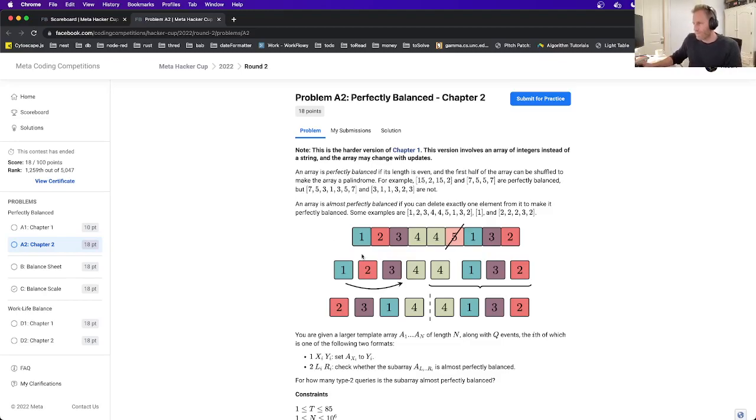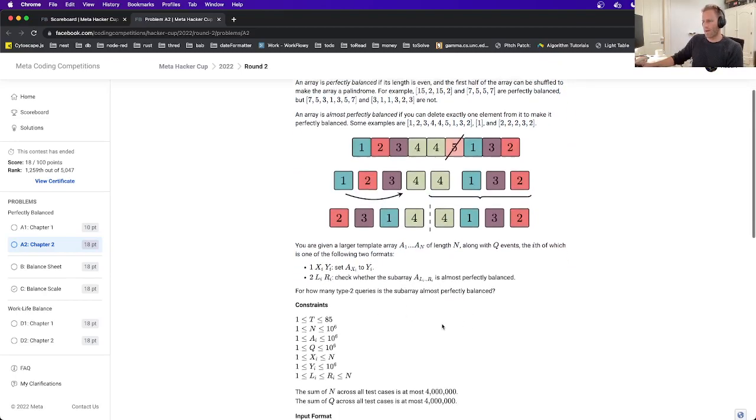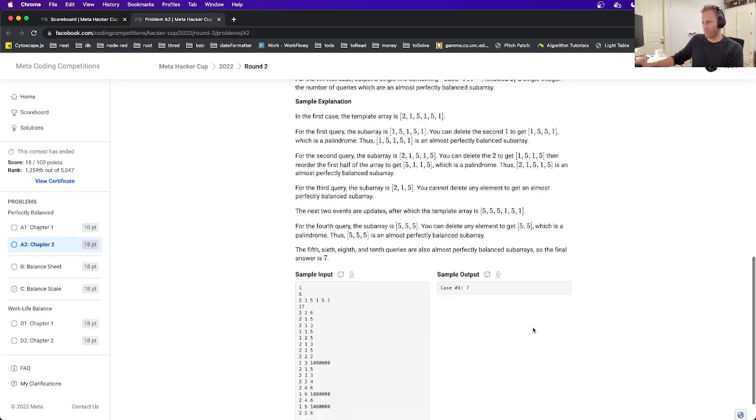So in this problem, you're given an array of numbers and an interval from left to right, which is like a subsequence of the array. And you essentially want to know, can you delete a number from that interval such that the left half can be shuffled to be equal to the right half? I'll link this problem in the description, but feel free to have a read through it.